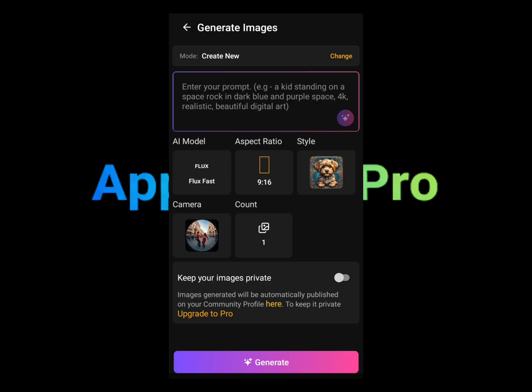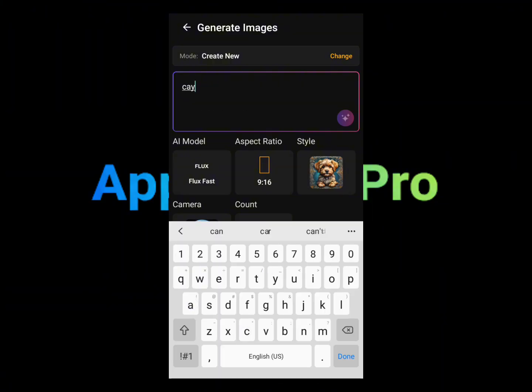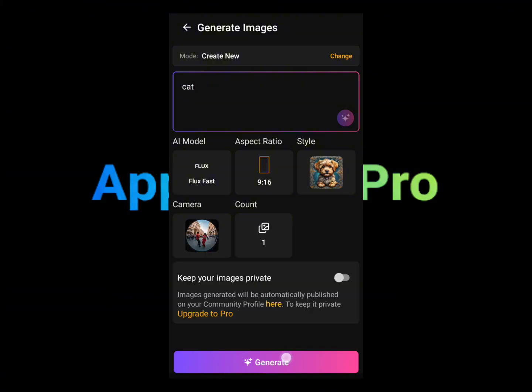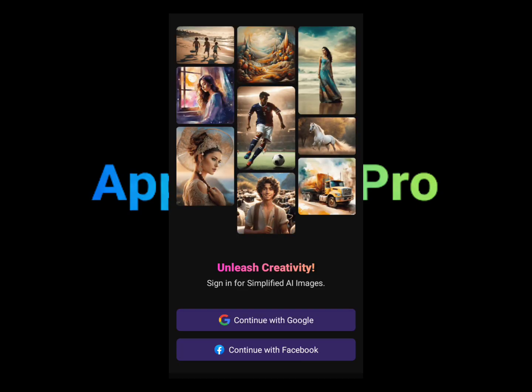So every image that has been generated through this application here will go public, meaning it will be shared on their application here so other people can view it and so forth. So if you don't want that, you may need to get the pro subscription to hide what you have generated. So that's really pretty much it for that there. Once you're finished setting up everything, just tap on generate here and it'll be good to go.